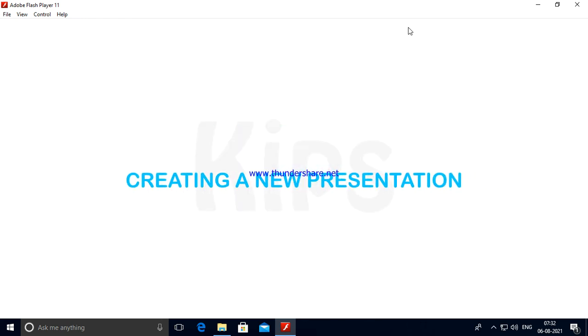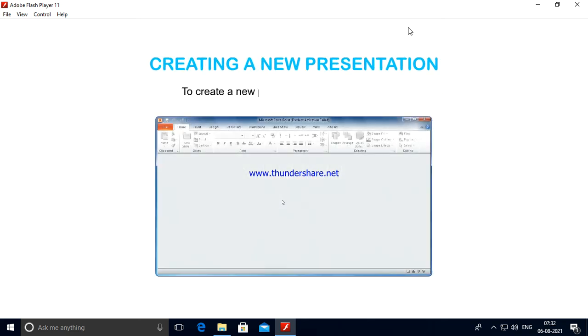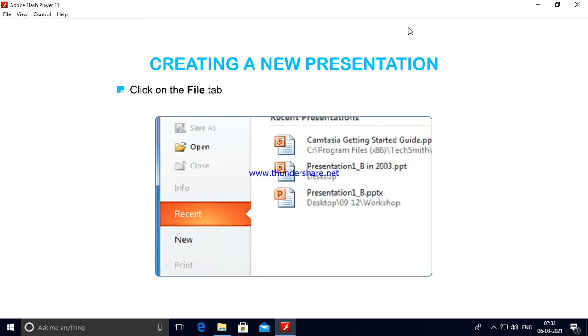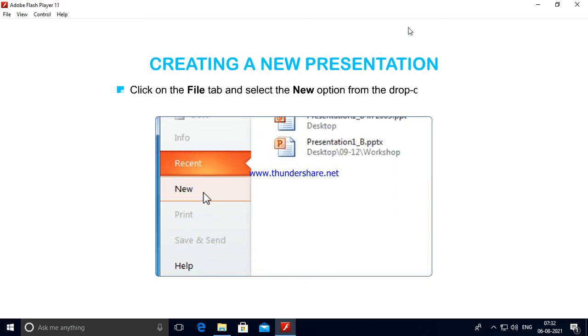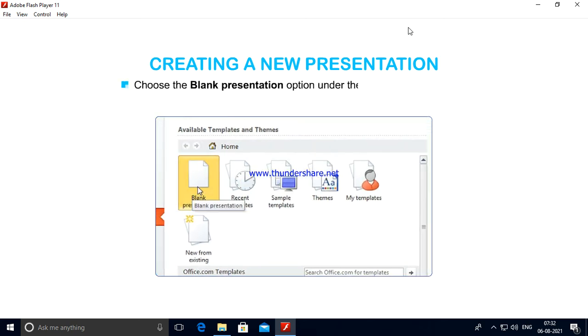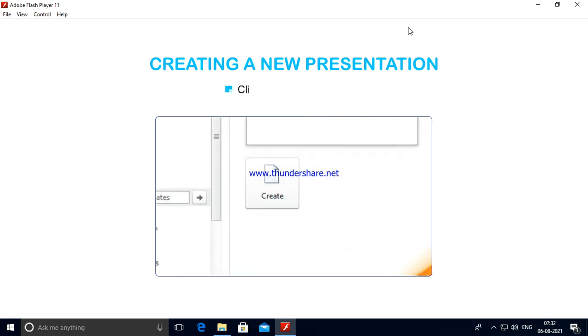Let us now discuss how to create a new presentation. To create a new presentation, follow these steps. Click on the File tab and select the New option from the drop-down menu. Choose the Blank presentation option under the Available Templates and Themes section. Click on the Create button.